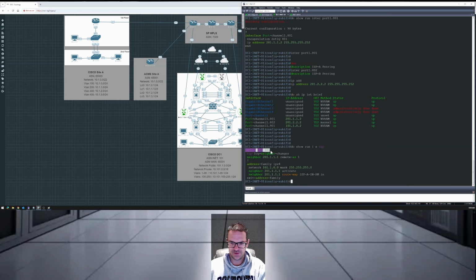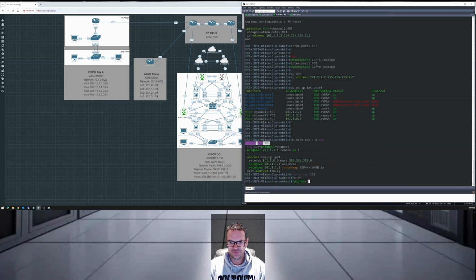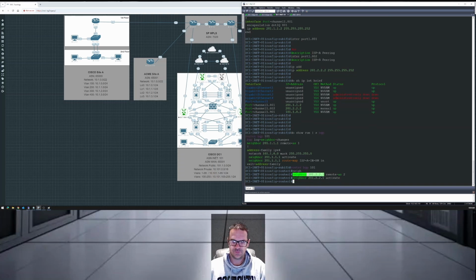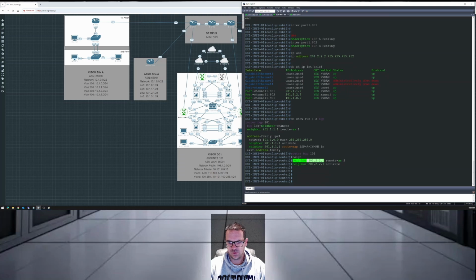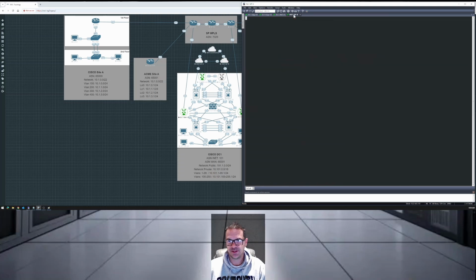So we'll jump over to BGP. We'll do neighbor 201.2.2.1, remote AS is 2. All right, and then we'll just activate him. And we'll leave it at that for the moment. So now let's go over to ISPB. Now we play the role of the service provider.